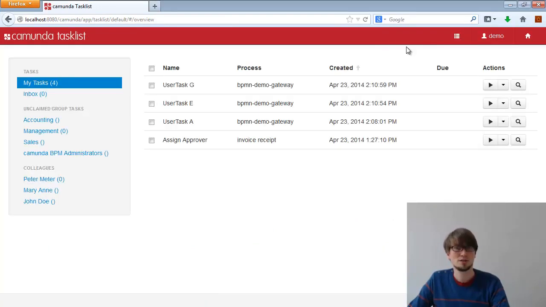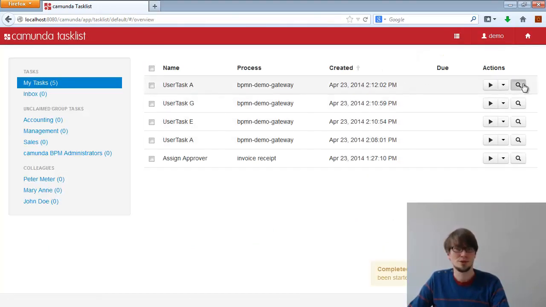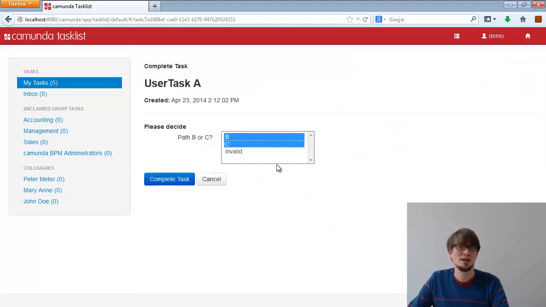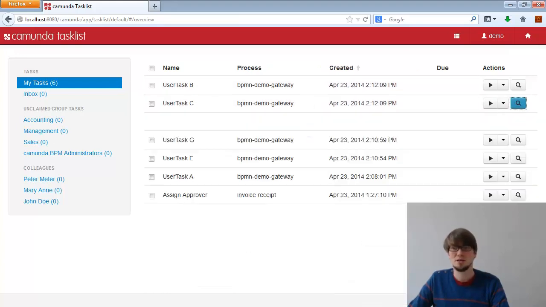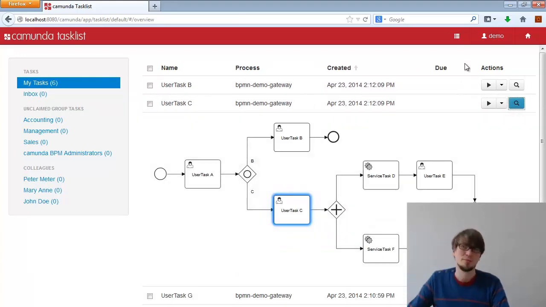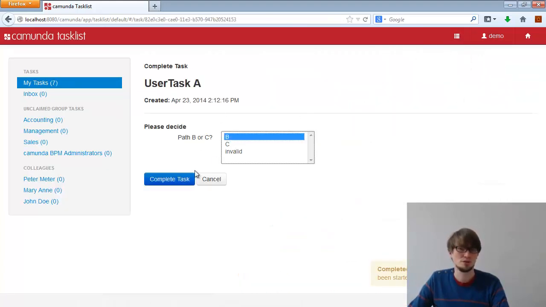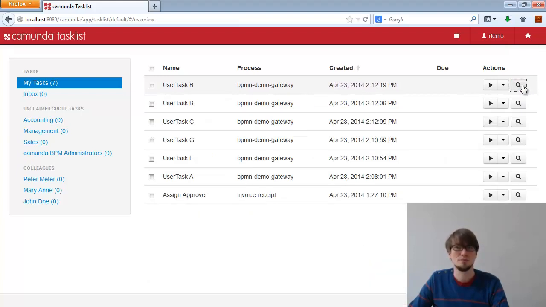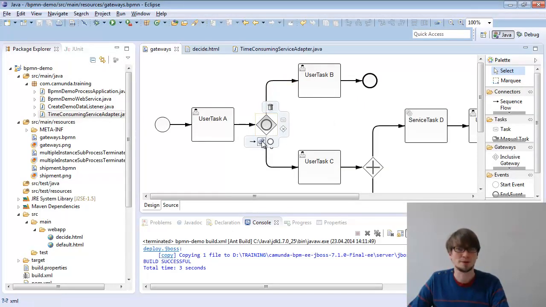Okay, that deployed. So we start a new one. User A. So we have the OR gateway, and now I can select B and C, completed, and what I get is B and C. With the OR gateway, I could still select just one. That works as well. So only B. Then we have only B. Pretty easy, actually. You just have to know your gateways.